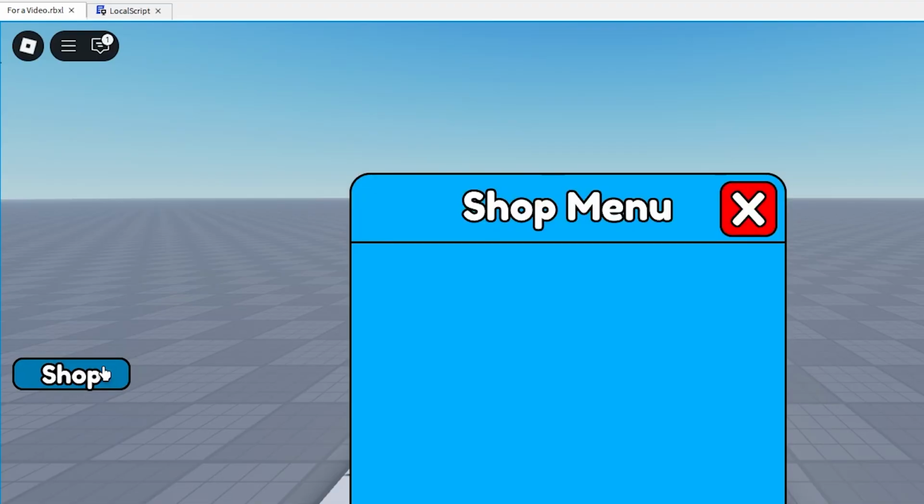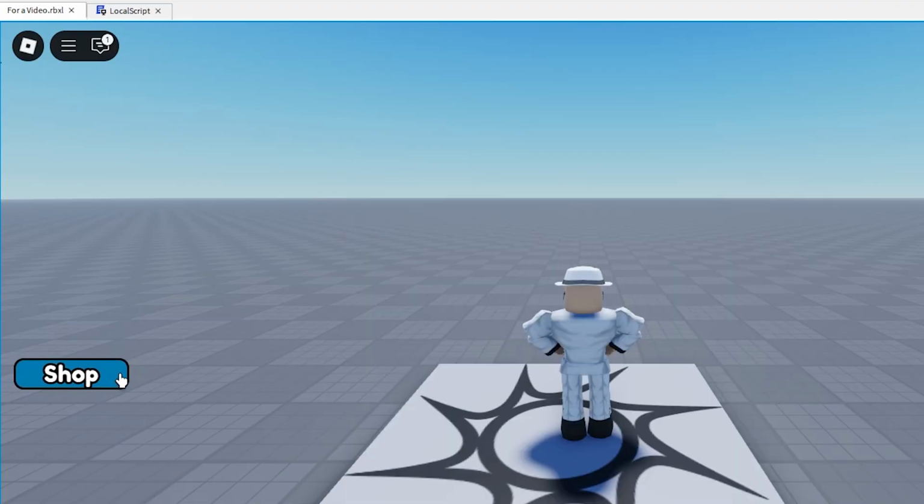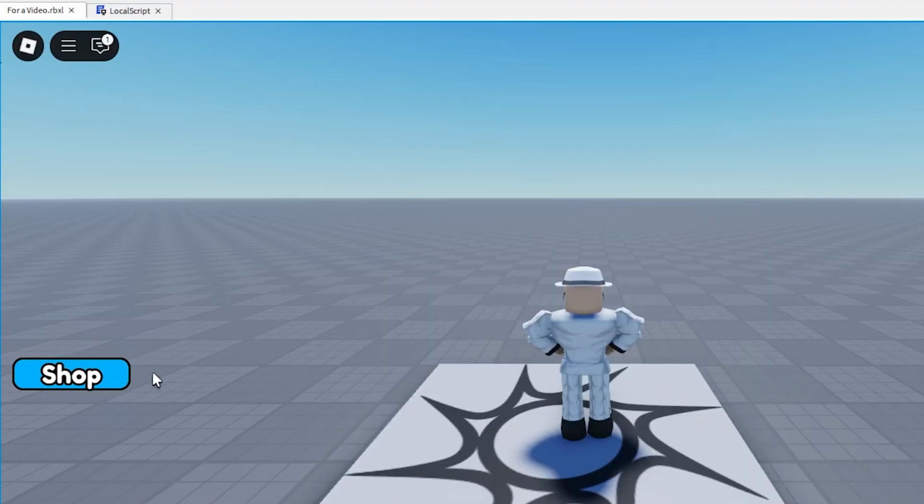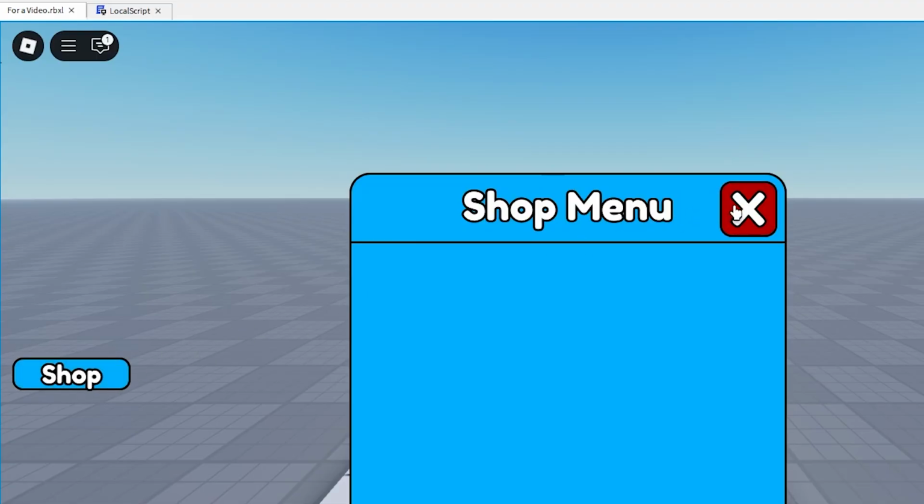And yeah, if we are now going to test it out, the shop button is perfect. The close button is also perfect. As you can see, it's pretty strong, decent, very good.